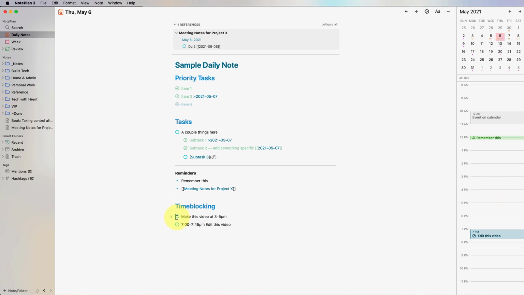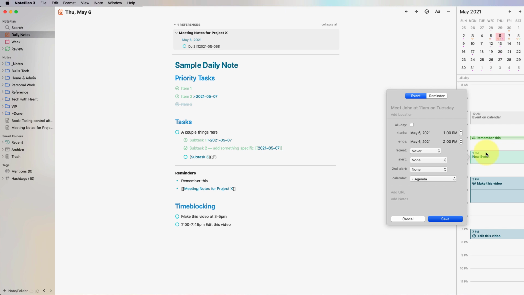So note that this does not actually create a time entry. So this does not actually link to my calendar. I would not see this part in my Google Calendar. Only events that I added will be on my Google Calendar. But I can add events directly here in NotePlan as well. So if you want things to sync with your Google Calendar, you need to add an event on the side.